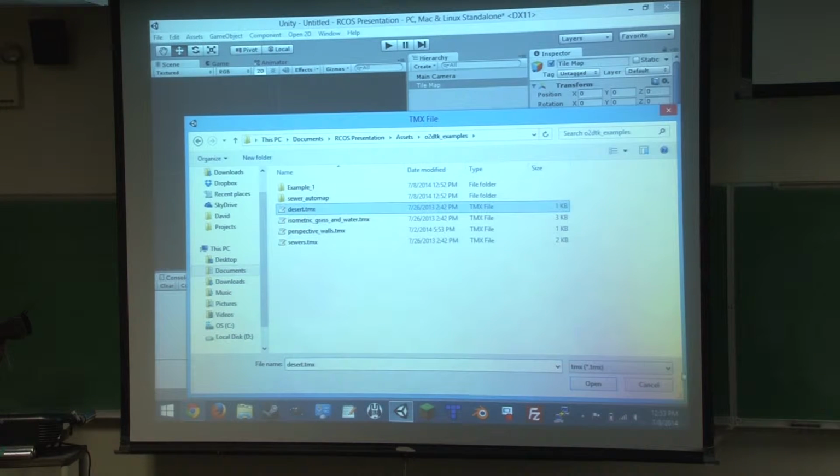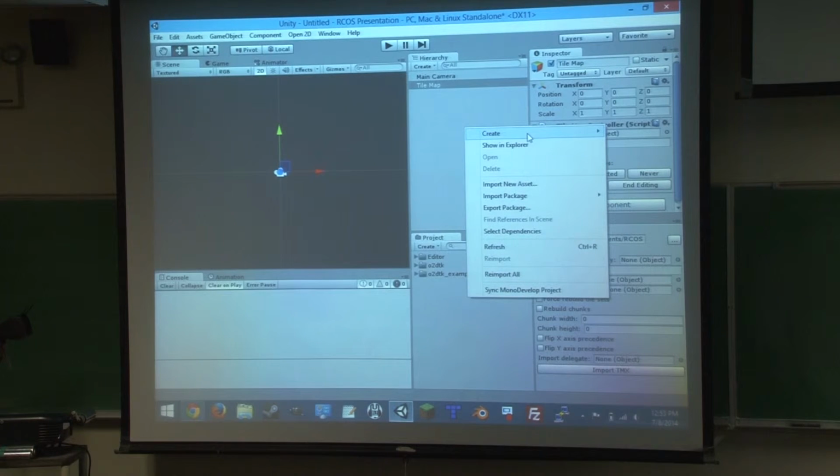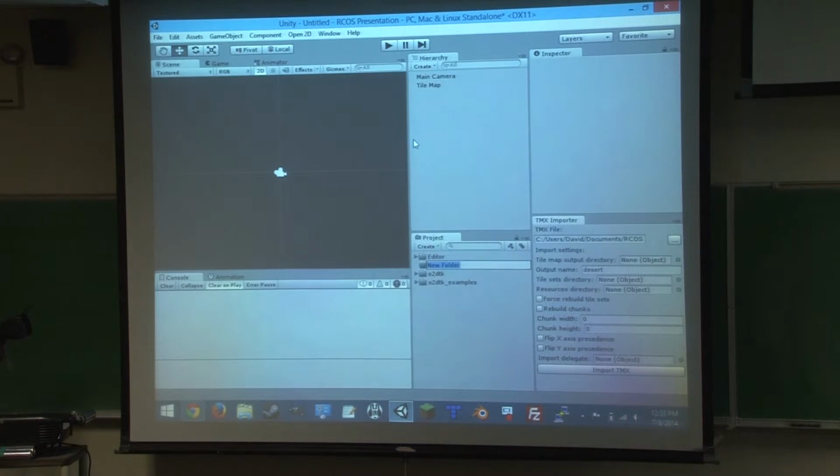And we'll start out with this TMX file. And then you have to give it 3 folders to put things in. We're going to need a tile map output directory, and that's going to be where we store all of our tile maps. So, tile maps. And we'll just put that there.